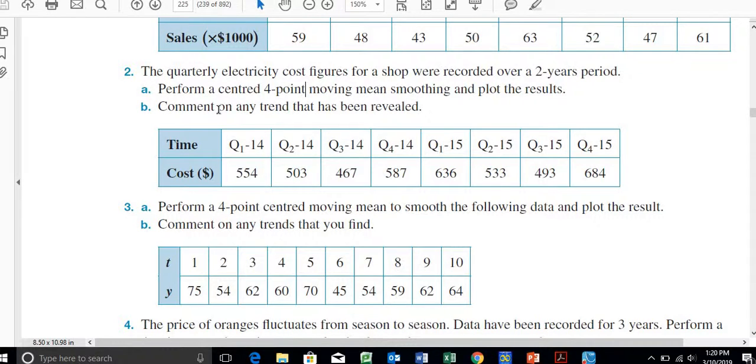Okay, in order to demonstrate the smoothing function on the calculator program that you have, the stats and data calculator program, we're going to take a look at question 2 from exercise 4.5. Just to start off, we'll take a quick look at the context of the question. It says that the stats that we're given deals with quarterly electricity cost figures, and then down here we can see that these are the relevant quarters, so quarter 1 2014, quarter 2 2014, and so on.